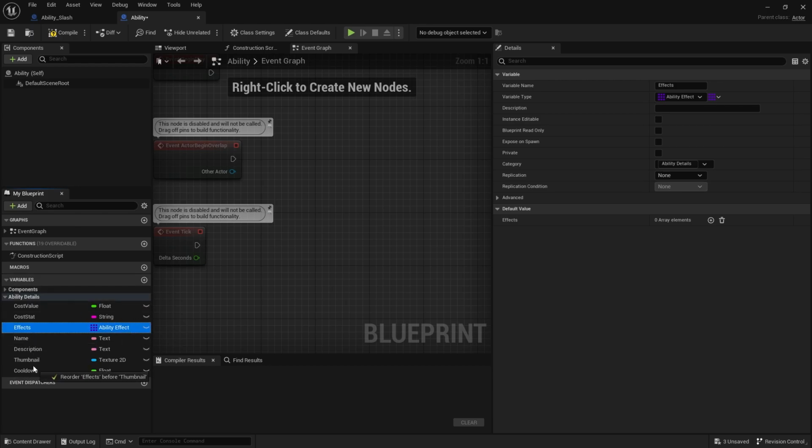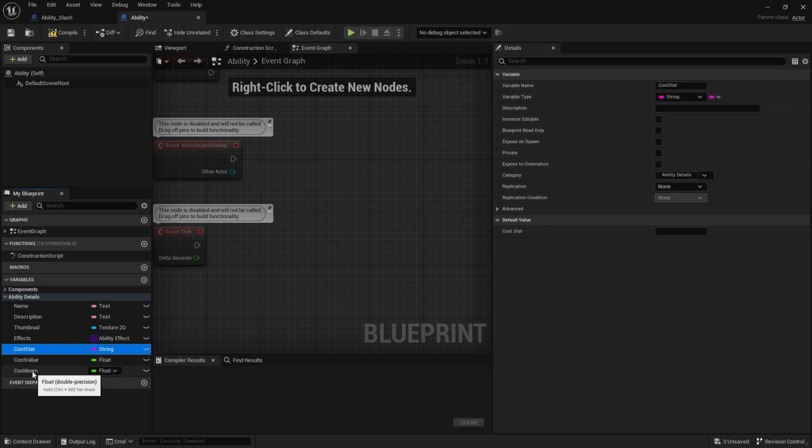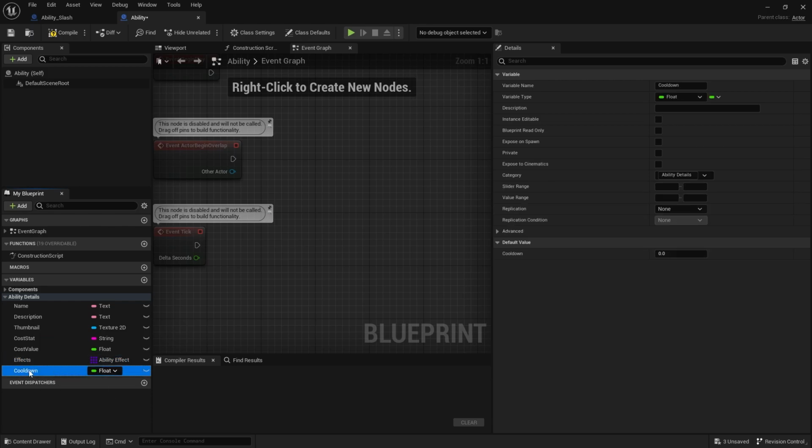Okay, we'll just put that down here, just reorganize this a little bit. So cost stat, cost value, cooldown, effects. I'll put effects down at the bottom. There we go. So name, description, thumbnail, stat, value, cooldown, and effects.